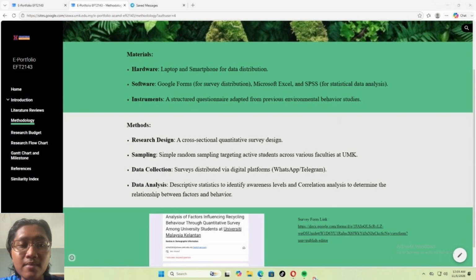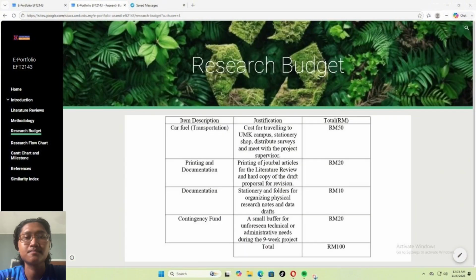As for my methods, the research design is a cross-sectional quantitative survey design, with simple random sampling targeting active students across various UMK faculties. For data collection, the survey is actively distributed online via digital platforms like WhatsApp and Telegram. For data analysis, we apply descriptive statistics to look at awareness level and correlation analysis to find the relationship between behavioral factors and actual recycling.